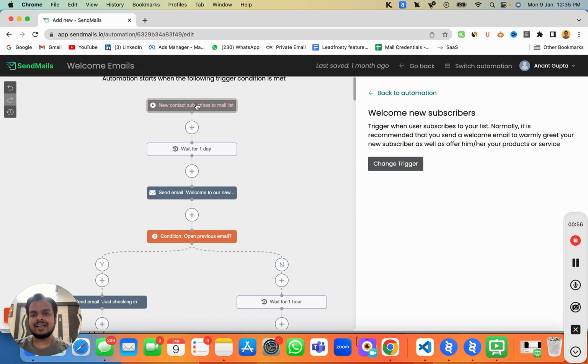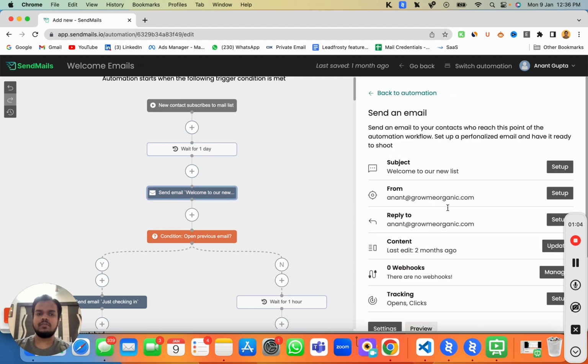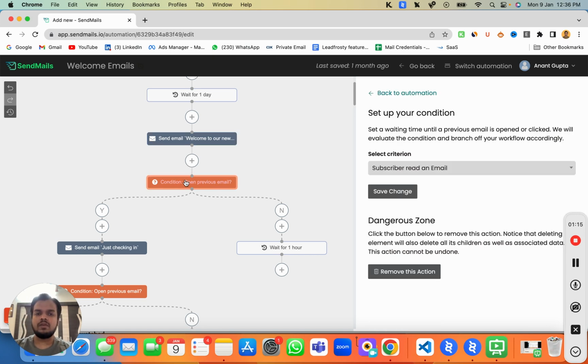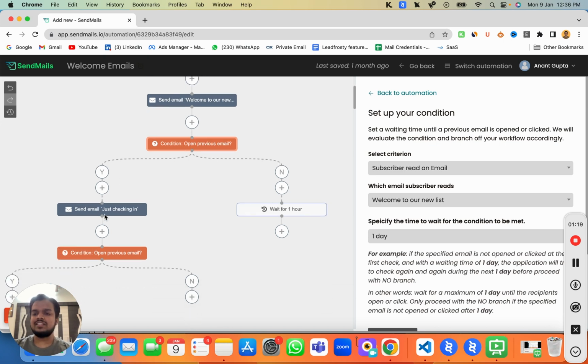So as soon as a subscriber enrolls to your email list, we are going to wait for a day. And then after a day, we'll be sending an email to the subscriber, which we can design using a free drag and drop email builder inside sendmails.io itself. Right, and then we can evaluate the condition whether the email was opened or not. If the email was opened, then we want to send another email to the person, but if it was not, then we can create another email journey over here.